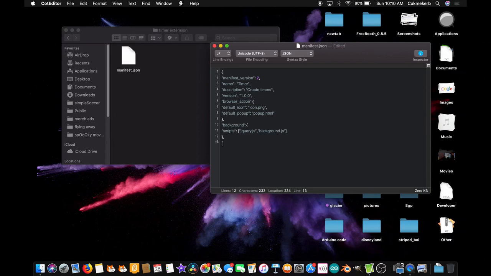and on the next line, open quotes. This is the last thing we're going to do to the manifest. Content_security_policy. And I accidentally added parentheses in there. Don't do that.